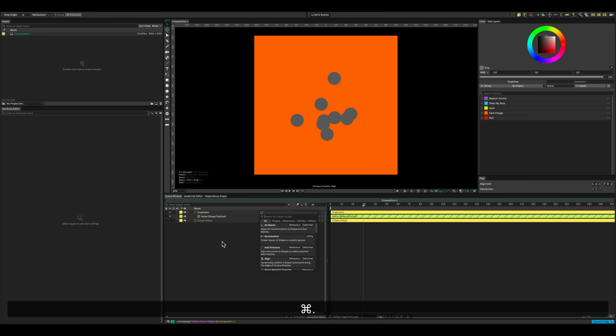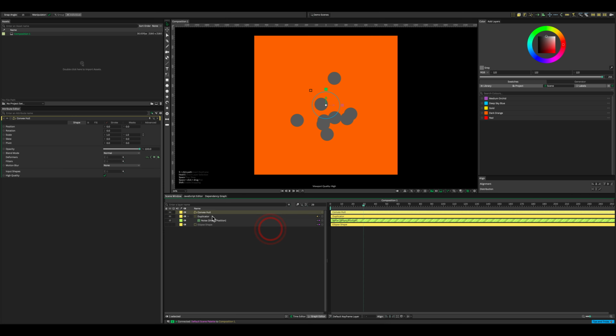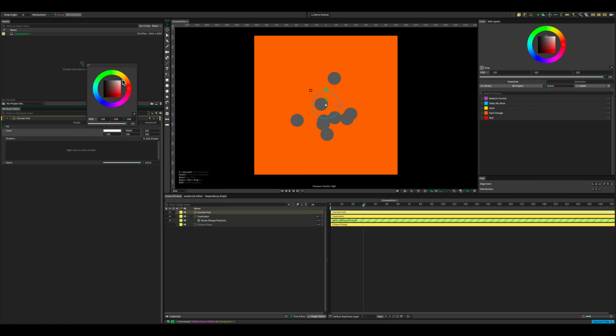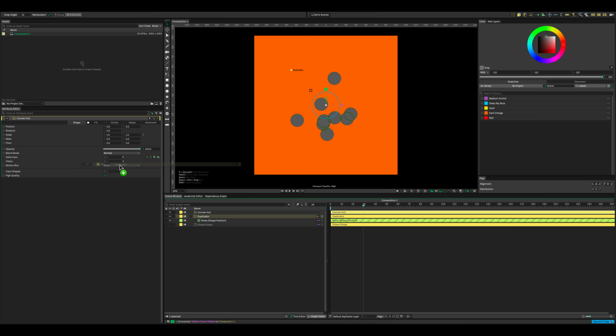We can now add a hull object, a convex hull. Let's change the color of the hull to white. Go back to the shape tab and drag the duplicator to the input shape.